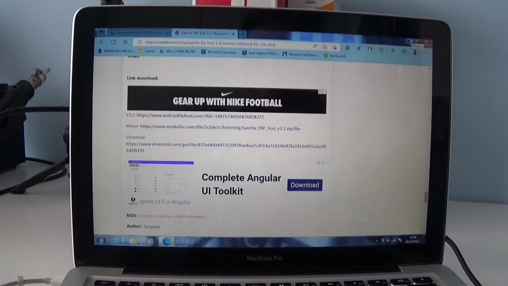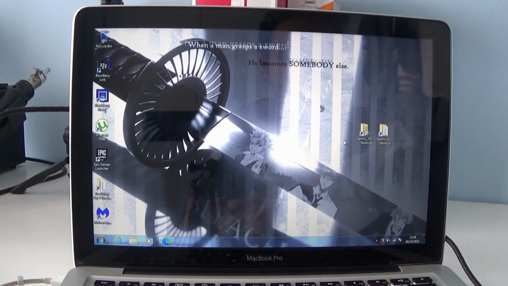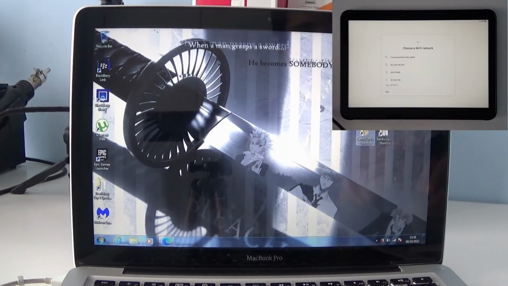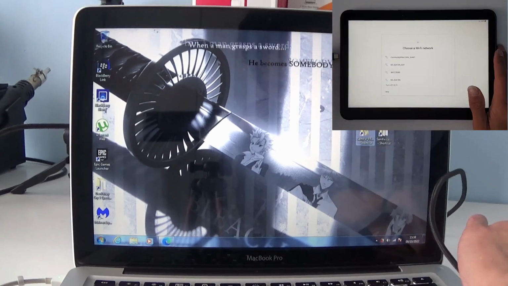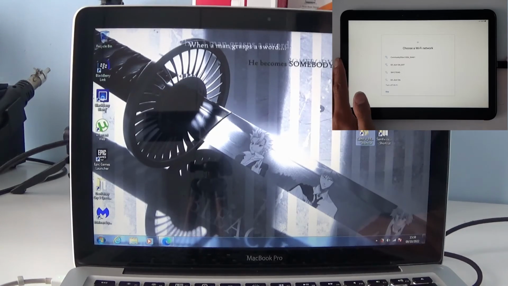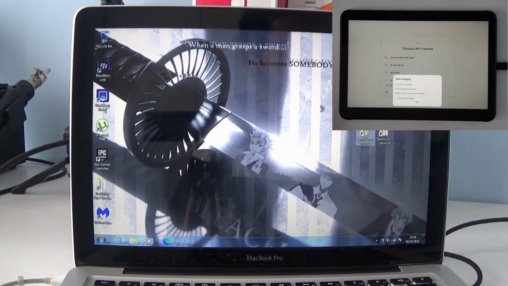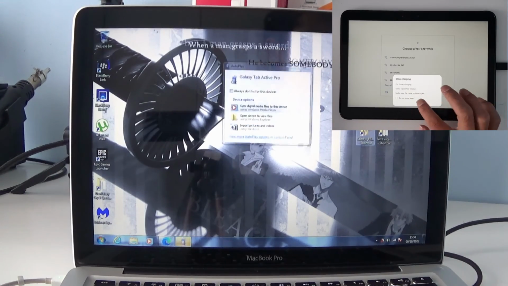So the next thing you want to do, once you've installed the USB drivers and downloaded the FRP tool, is plug your actual device into the computer right here. So I've got my Samsung Galaxy Tab Active Pro right here. There we are, you heard the sound. And if it ever comes up with this slow charging message, just hit OK.